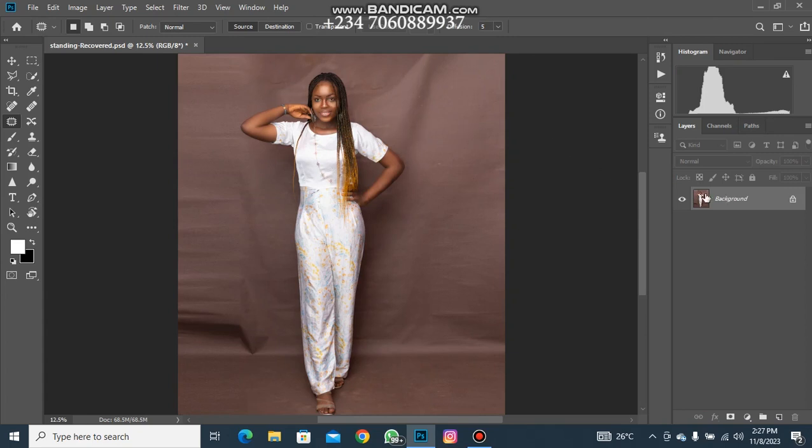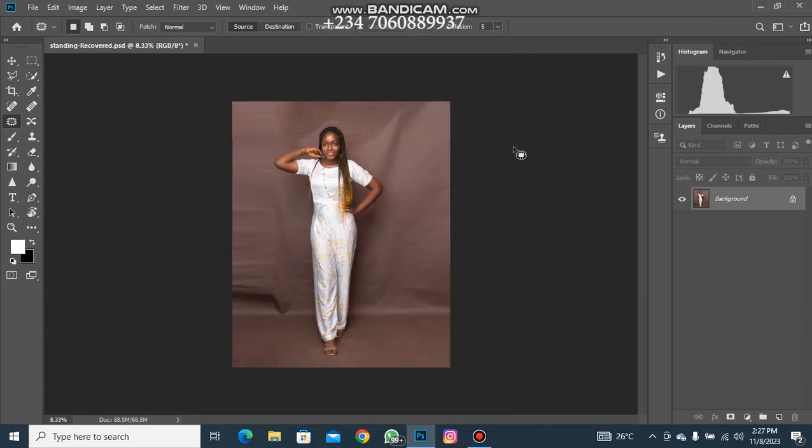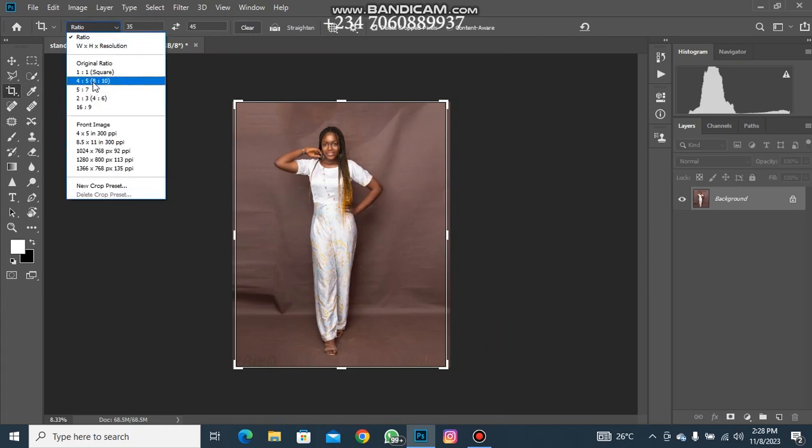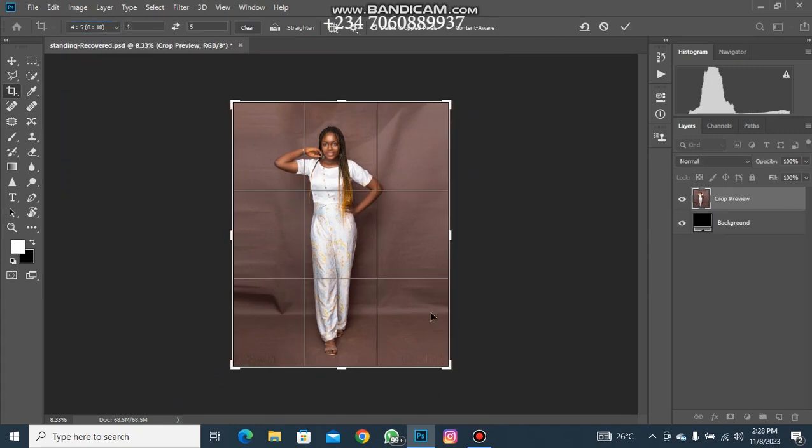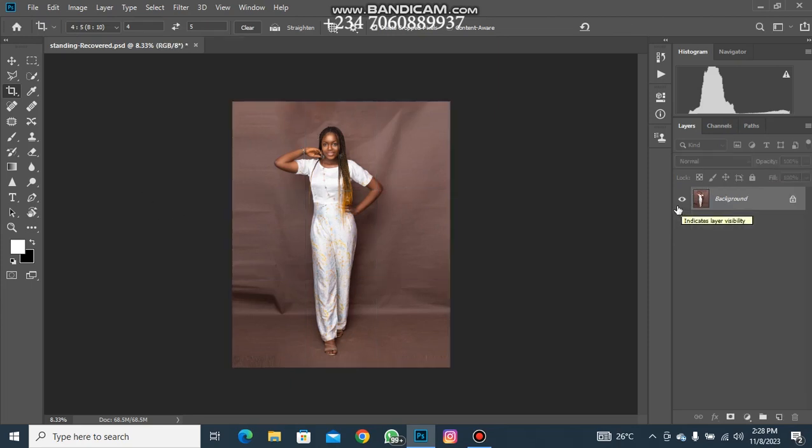So as you all know, what I love doing first is to get my Instagram size, which is, come to your crop and, okay, 4x5. So this has given me the perfect Instagram size that I actually want. 4x5, or 8x10, is the Instagram size. So you can always do that when you start editing the video.